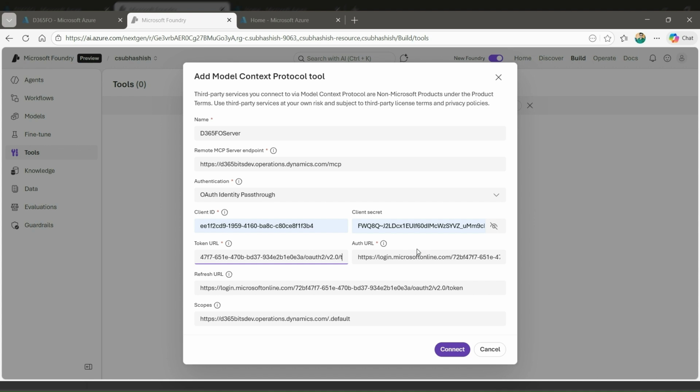Similarly, the authentication URL is also like login.microsoftonline.com slash your tenant, and then v2.0 and authorize. And finally, the refresh URL is something like, once again, login.microsoftonline.com, and then your tenant, and then the rest of the part is as before. Finally, for the scopes, you have to give the base URL slash .default. So once you have done this, you hit connect. It's going to take a couple of moments to get your MCP connected.